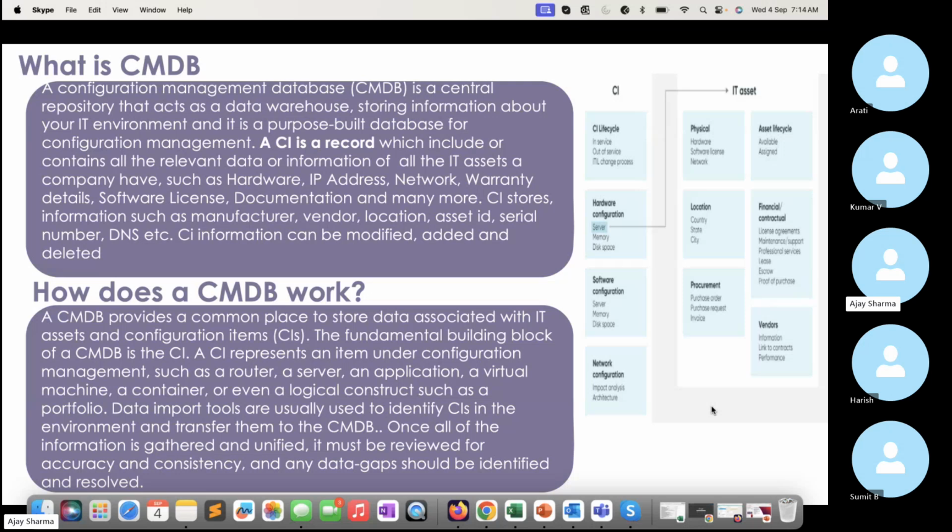So when we are talking about the CMDB, how is it created or built? Basically, the fundamental building blocks of a CMDB. A CI represents an item under configuration item management, such as a router, server, application, virtual machine, a controller, or even a logical construct such as a portfolio. Data import tools are usually used to identify CIs in the environment and transfer them to the CMDB. Once all the information is gathered and unified, it must be reviewed for accuracy and consistency, and any data gaps should be identified and resolved. So, what does that mean? Basically, the CMDB has lots of classes, and the CMDB has a particular data model.